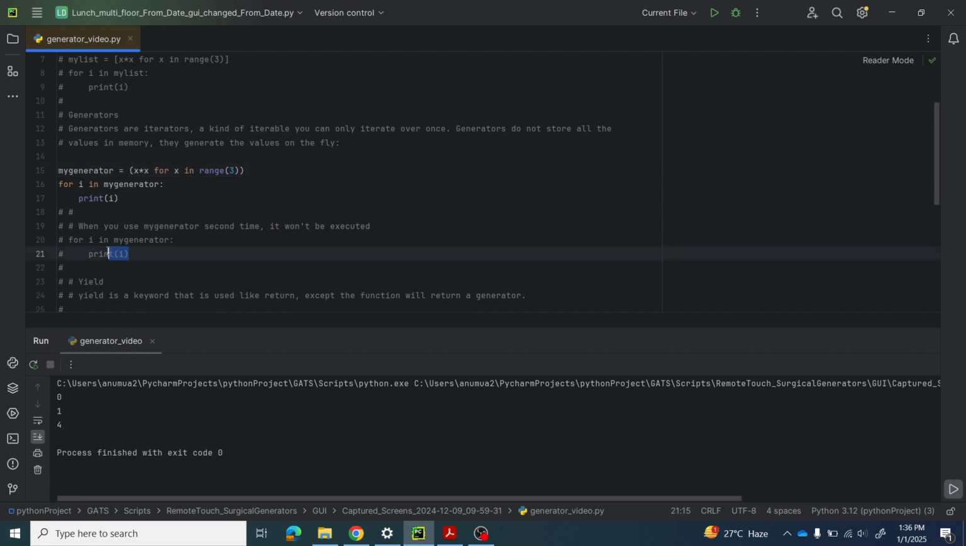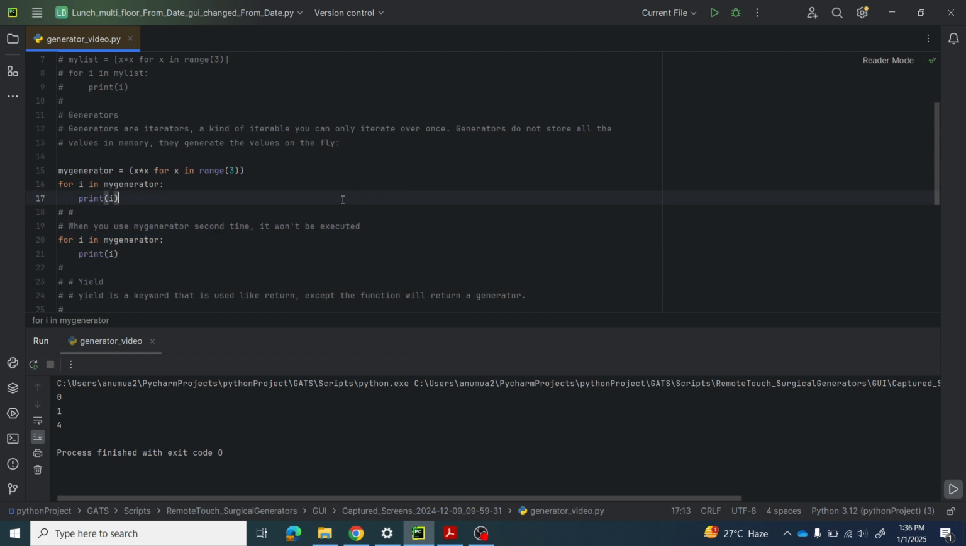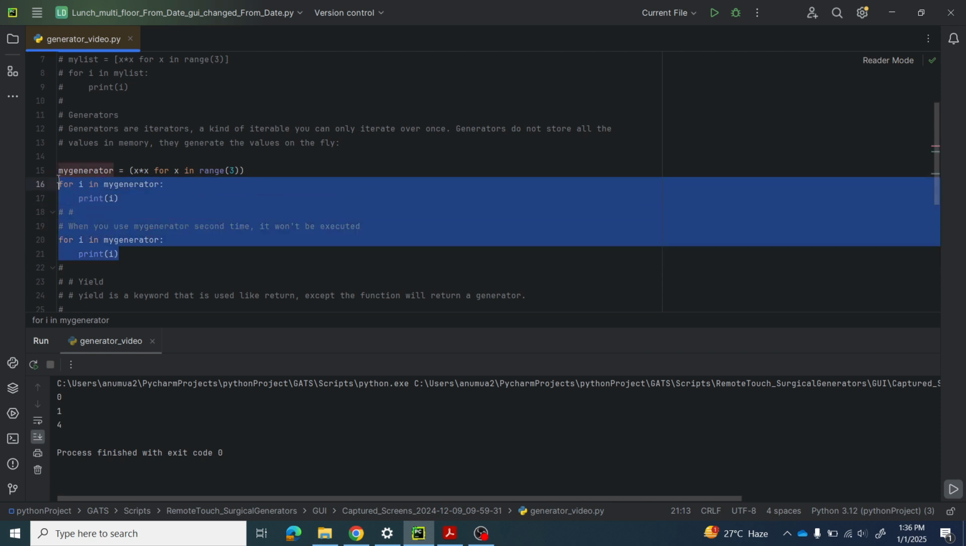So when I try to execute the generator a second time, let's see what happens. When you try to execute the generator a second time, you should not get any output because a generator is executed only once. So here I am giving print two times. Basically you should get two outputs, but you won't, because a generator will be executed only once. Second time it won't be executed. So let's see the output. So 0, 1, 4. That is from this print. This print is not executed. Okay, guys. Hope you understand. Then we'll go to the yield.